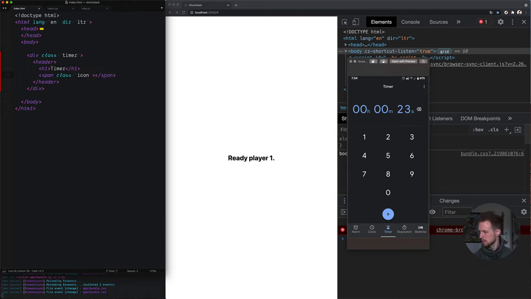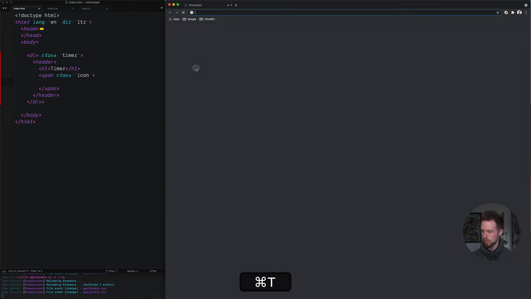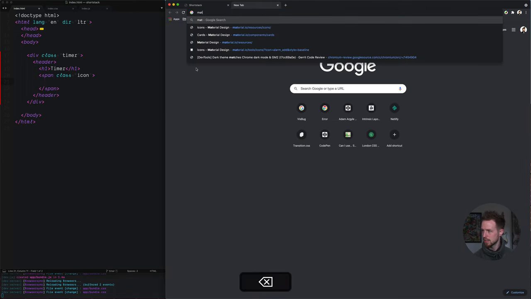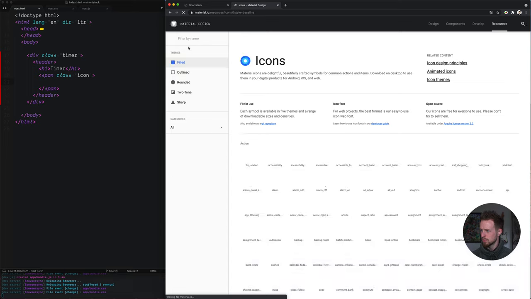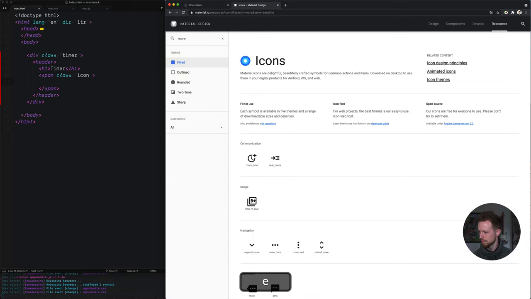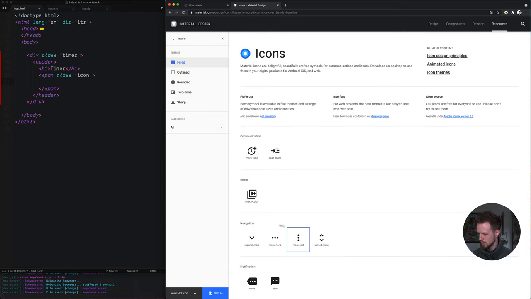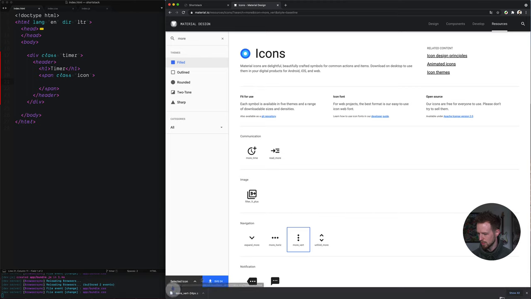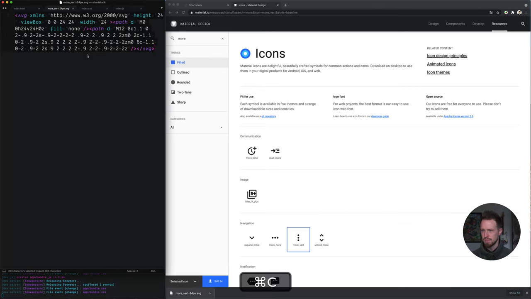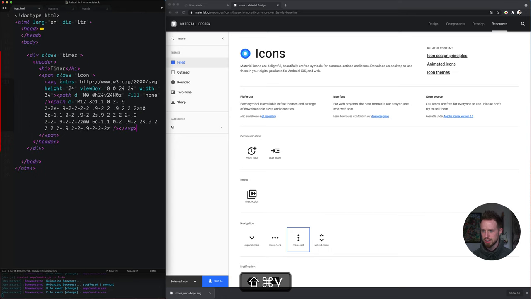Here, it's a snowman. Let's just go grab it here. Material, icons, the more. It's not a snowman, it's a more. Here we go, more vert. I'll just go ahead and take that SVG. Oh, is there a copy SVG? No, but I think I can drag this up in here. Yeah. So grab that SVG, pop that into here.